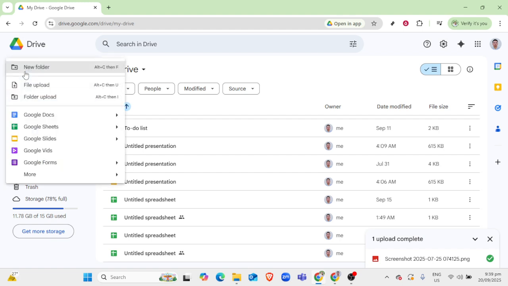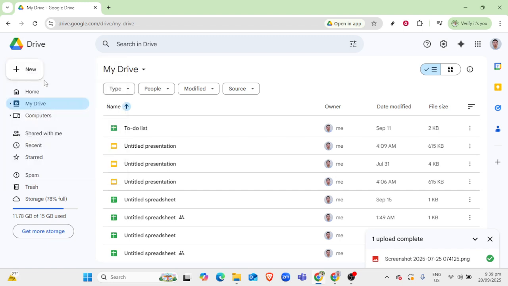Here, direct your attention to the left side of the screen, where you will see a colorful Plus New button. Clicking on this button opens up a menu with various options. In this menu, find and click on File Upload. This feature allows you to upload files directly from your computer.